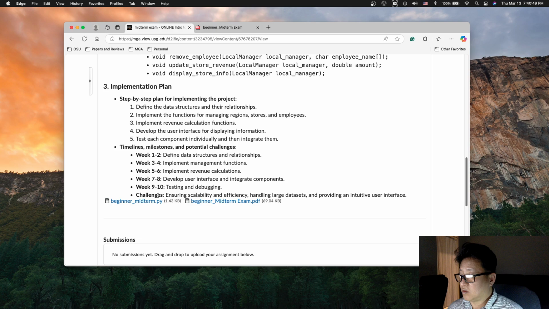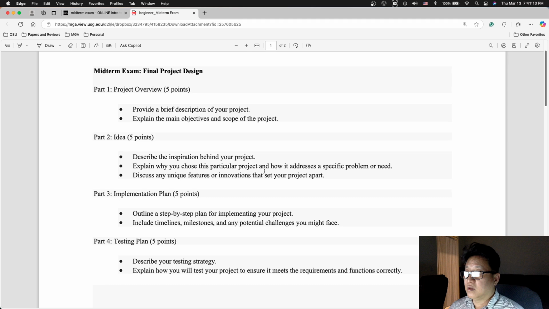This is the design, okay? And in this design, there's scheduling. There are two attachments, right? Beginner midterm.py and a PDF. Just open one of them. This is actually the midterm exam, final project design.